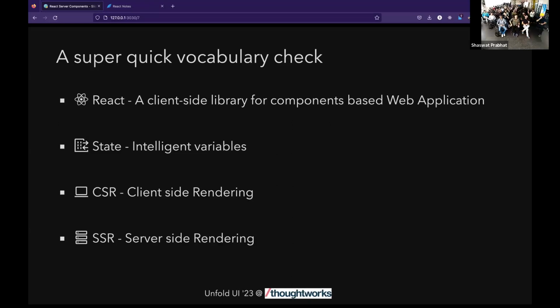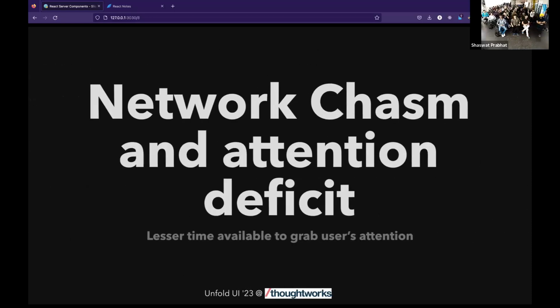So I have just set out a quick vocabulary check. So React, the client-side library for components-based web application. State, for now I just call them intelligent variables. We will look at how that idea evolves and if we need to rethink about what state is. CSR is client-side rendering. So something where we are sending a bunch of our package bundles onto the browser and the browser does the heavy lifting for us. Server-side rendering is when server does the heavy lifting for us.